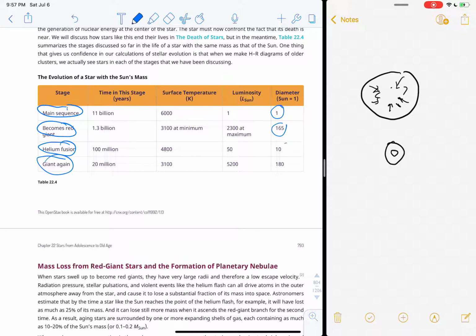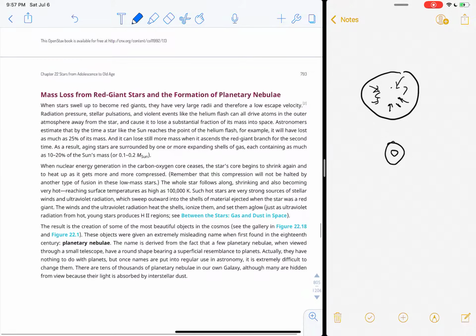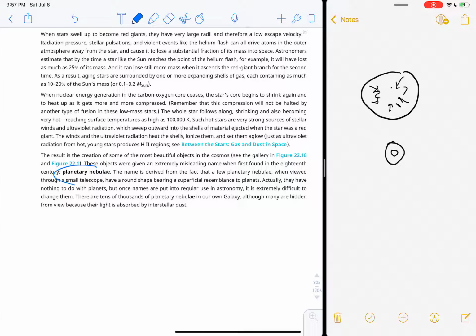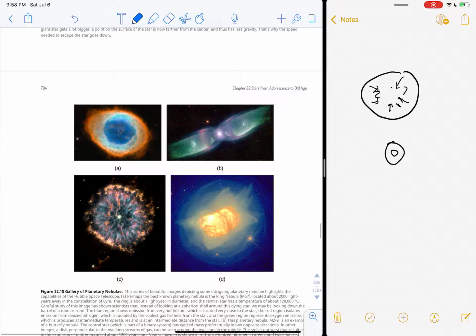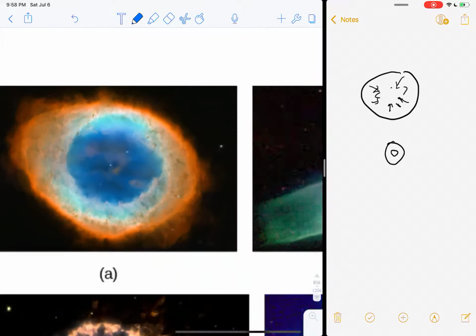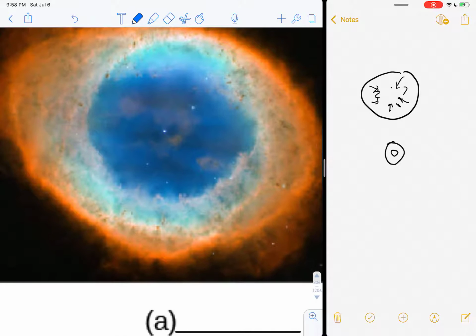And then it'll shrink back down to about 10 times its size, and then at that point helium will start to fuse, and then it will spread back out again from that energy to be 180 times bigger than the sun. And when that happens, towards the end, it ejects its outermost layers and it forms what's called a planetary nebula. And here's some really beautiful planetary nebula. And then after it does this, at the center of the planetary nebula is the star that created it. And that star is a white dwarf.